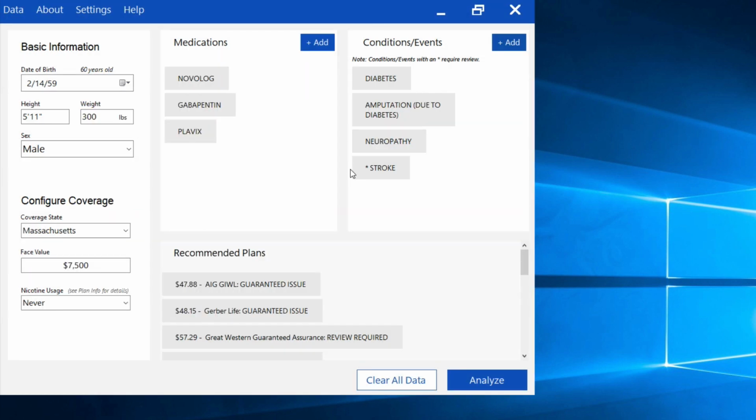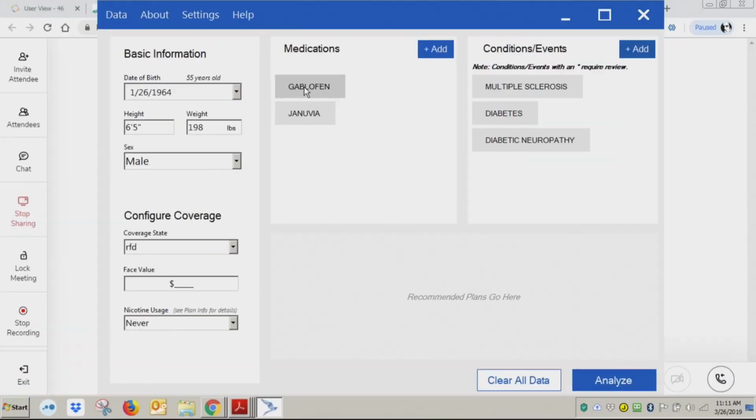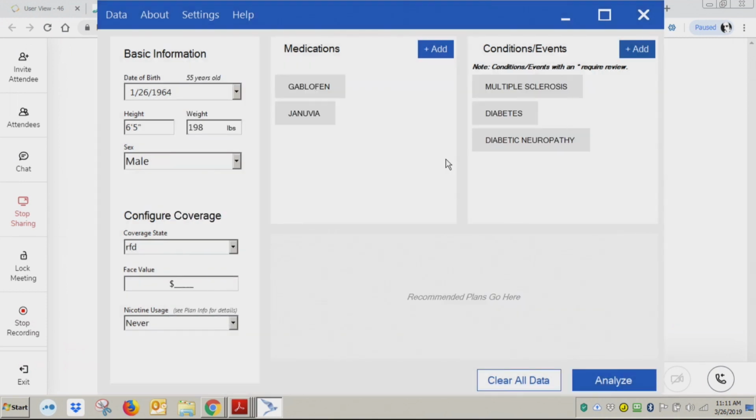One of the other benefits of the software is you don't have to worry about generics anymore. Now I'm going to hand it off to my partner Rick to talk about a particular case involving generics. We have Gabapentin, which is basically for multiple sclerosis 2 years ago. Well, Gabapentin is the same as baclofen, I do believe. And this is to show that the software knows all the generics. There's 14,000 prescription drugs in there, and they're generics.